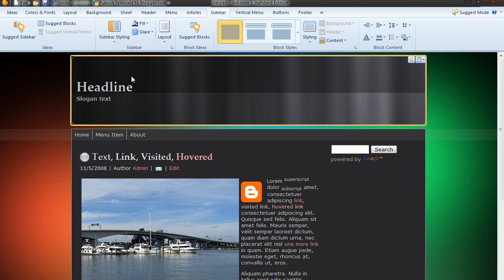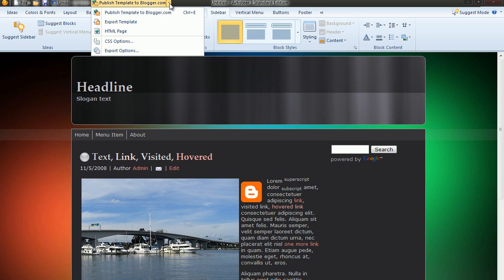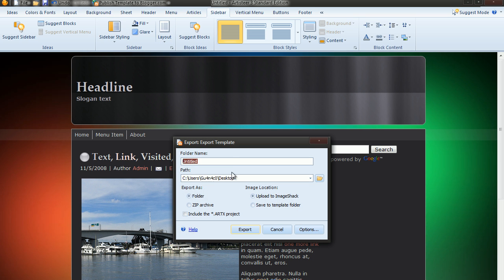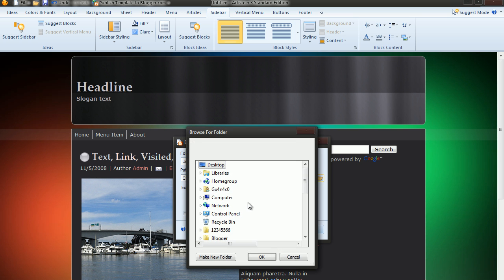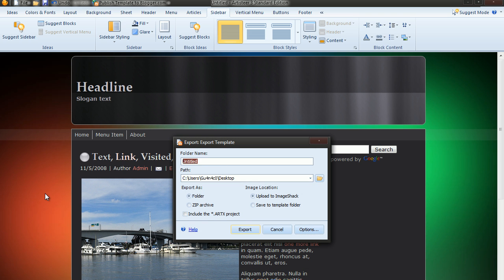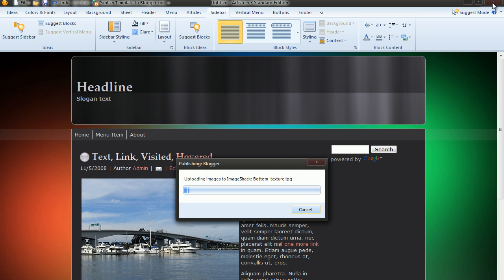Now let's save this. Go here, export template, and save it on your desktop. It's easier. And name it whatever. I'm gonna name it tutorial. Upload image, etcetera. It will take a while, like 2 minutes, depending on the computer you have and the layout that you have.